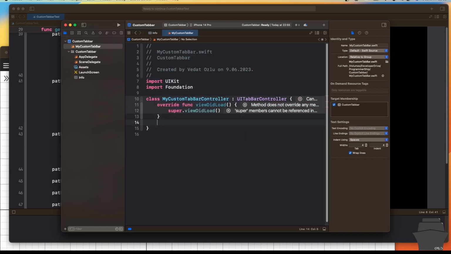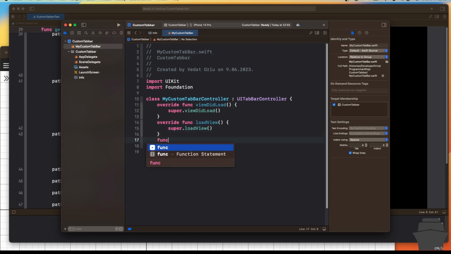Let's also override the loadView function. Let's say super.loadView. And here I will set up my custom tab bar in a separate function. Let's say setupCustomTabBar. And inside the loadView, I will just call this function. And now I will copy the code that we wrote in the playground project.